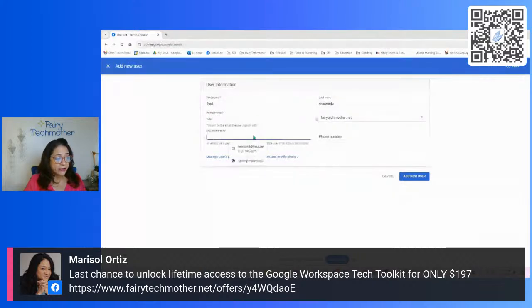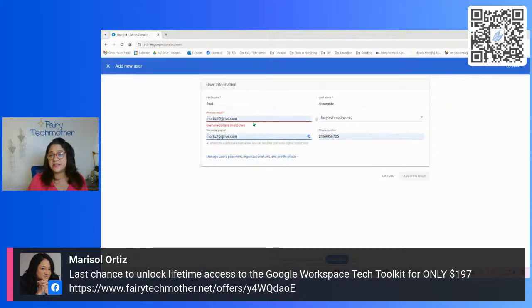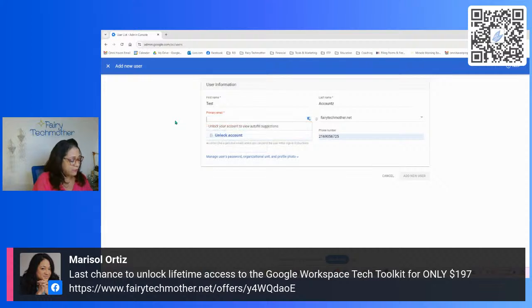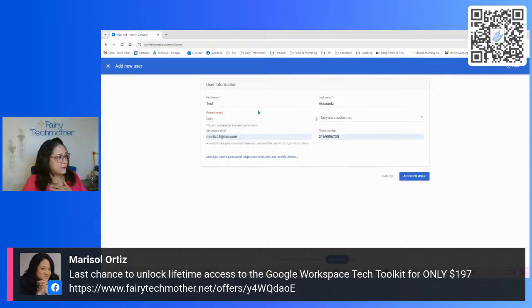This is your secondary email address that you're going to put in for everyone, because if you have to reset their password or they get locked out, there needs to be a secondary email address and phone number for purposes like that. And my autofill just redid that, so obviously that's why that happened. So that's all you do, and then you just select add new account.